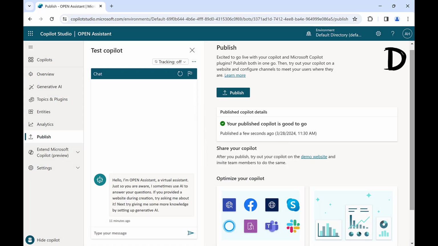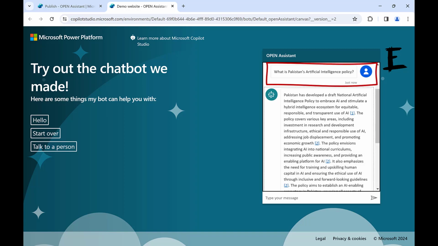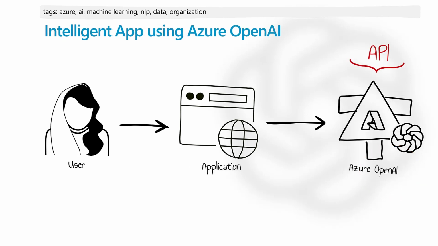In my case, I published the Copilot to a demo website. I can click the link and see the chatbot in a custom web application. That's it. I can ask a question and get a response back as text. Just like any typical web application you create that interacts with a backend, the application can talk to the Azure OpenAI API.